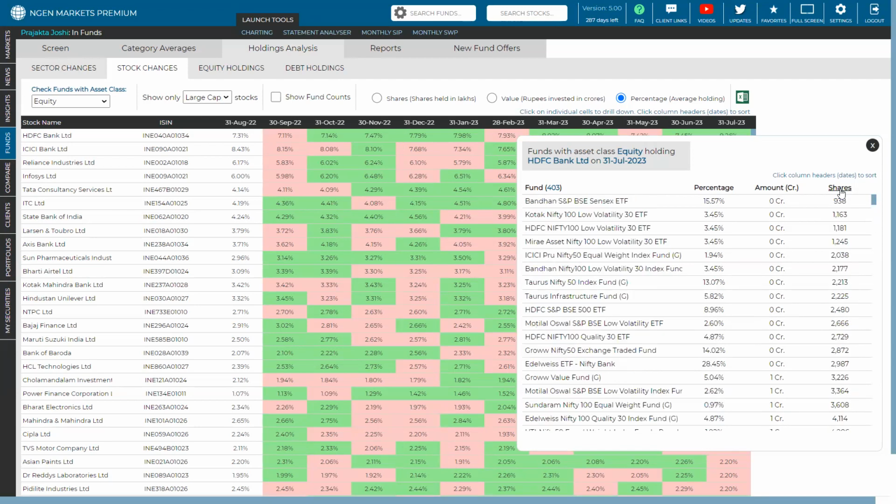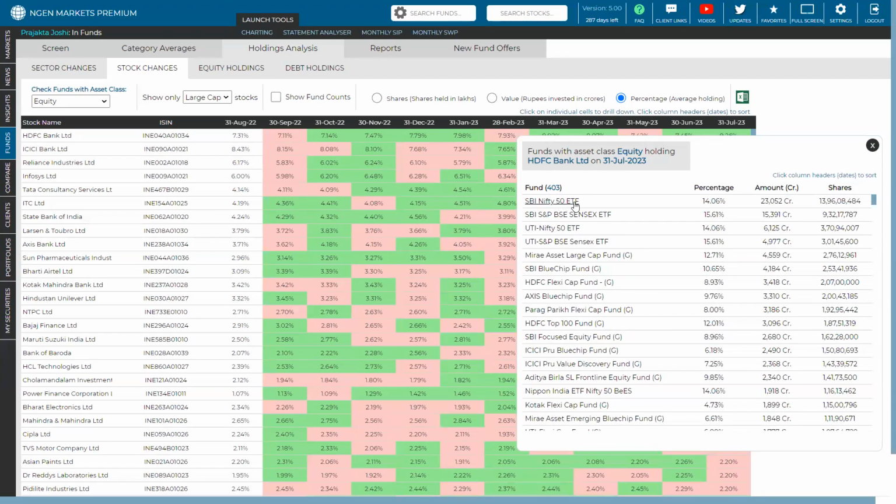as a column heading and you will see, okay, SBI Nifty 50 ETF holds the highest number of shares of HDFC Bank, right? That's how robust you can actually check this holding analysis for any particular stock as well as sector.